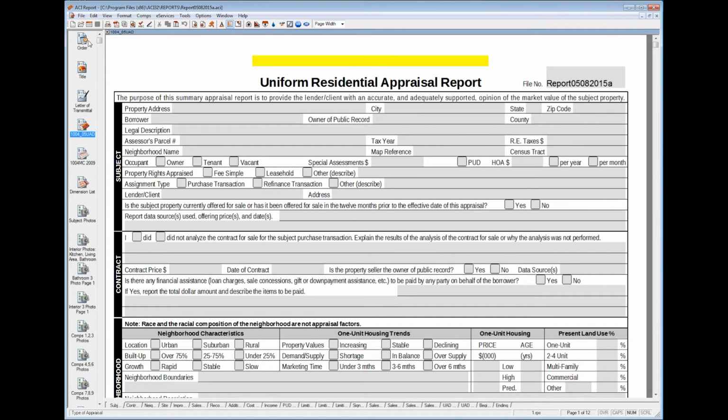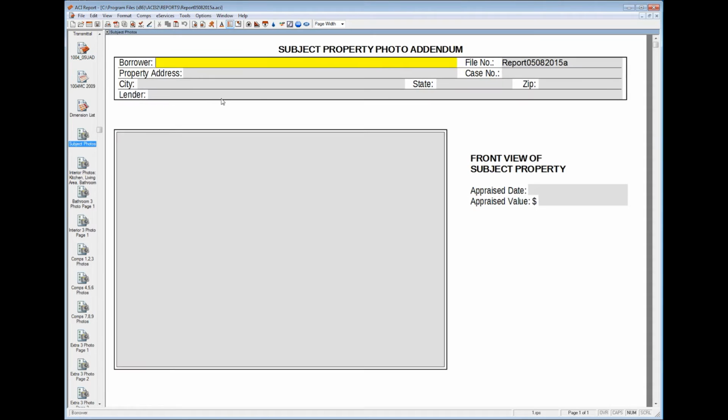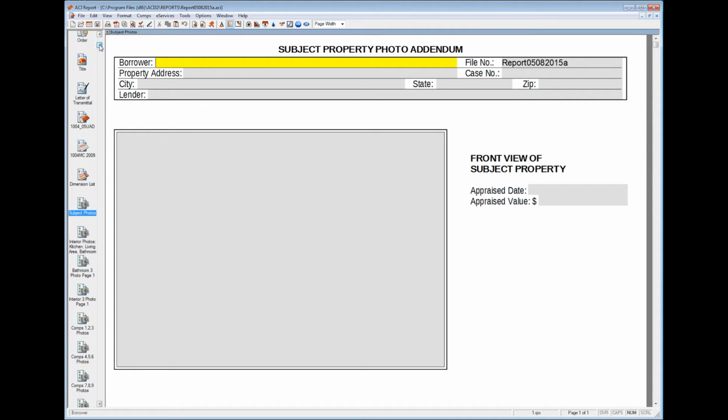Why? Well, because I can scroll all the way to the very beginning or the very top of my report, or I can scroll all the way to the down portion of my report as well. And in my case, it'll be my thumbnail sketch or my invoice page. But let's say, for example, I want to go somewhere in the middle, like right over here, subject photo page. Left click will take me right to my subject property photo addendum page within my report.